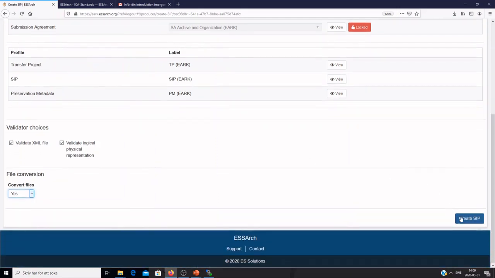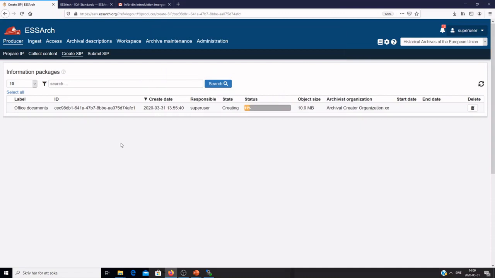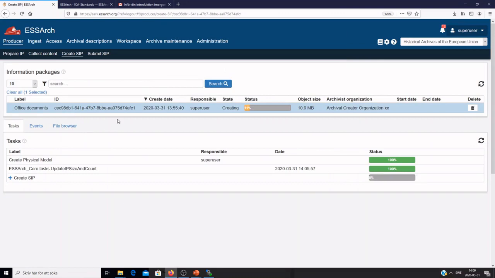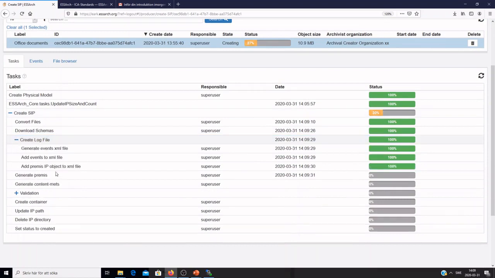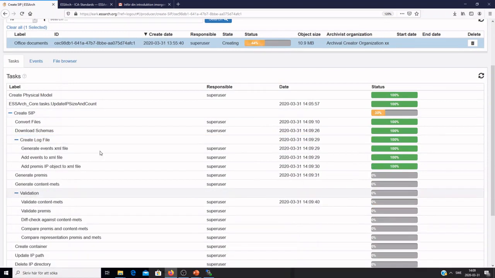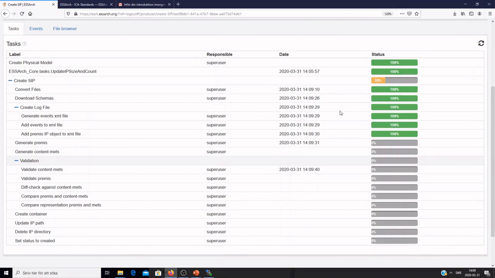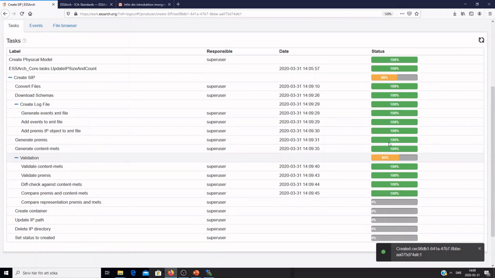So let's create our submission information package. While it's creating, we can have a quick look at the tasks. We have access to tasks. Actually, we have had process tasks in the previous sections as well. But we can see all the steps that are defined through the workflow and how they are progressing. So right now we are on the step creating the zip, and oops, there it was done.